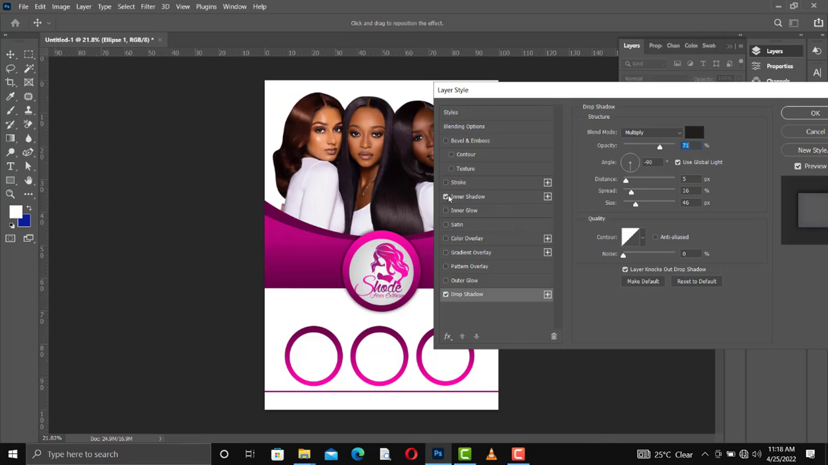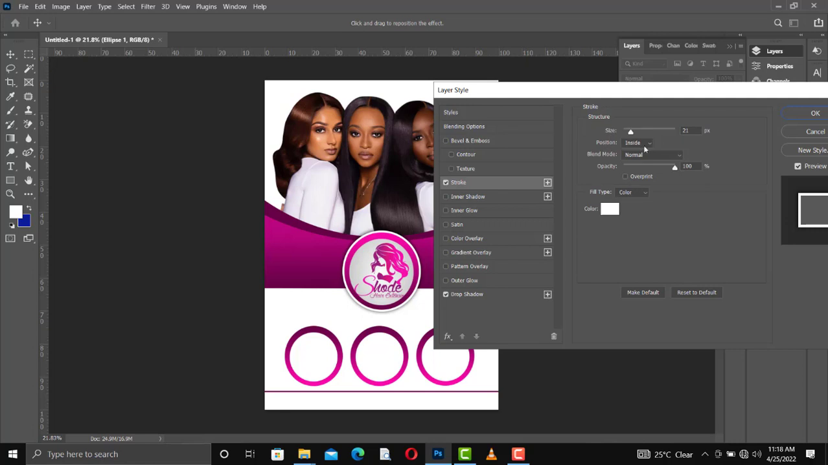Can we apply some inner shadow? No, this one is okay. Let's see if we add a stroke to it. I'm just experimenting. If it is nice, I will maintain it. If it's not nice, we just stop it. No one will beat you for that. How do you see this one? Yeah, it's not bad, right? So I can reduce the size more to something like this. Something like this is cool. 13. Okay, and then click OK.